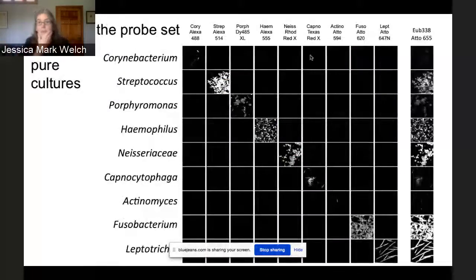Okay, so it looks real simple. Then we apply these probes to pure culture. This is just our proof of principle: when we apply this entire probe set to pure cultures and then do our imaging and linear unmixing, we get the expected signal down the diagonal here, and every cell is also hybridizing with the universal probe, and we don't see a significant off-target reaction.